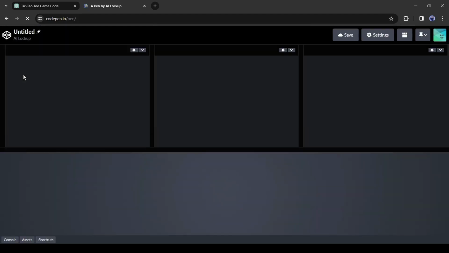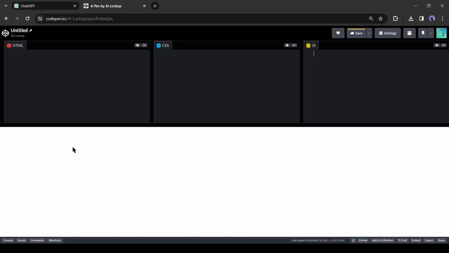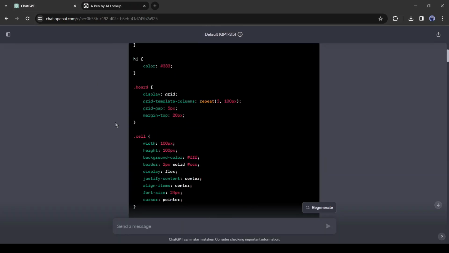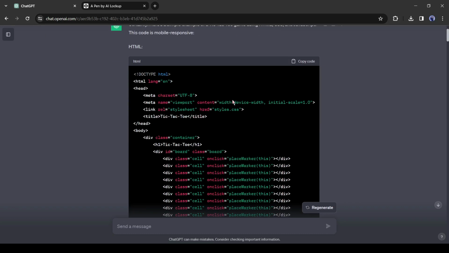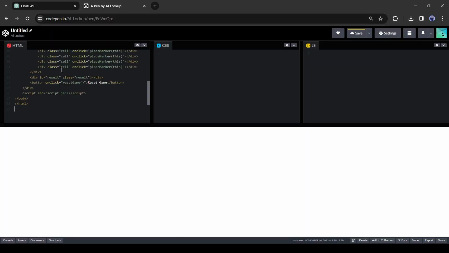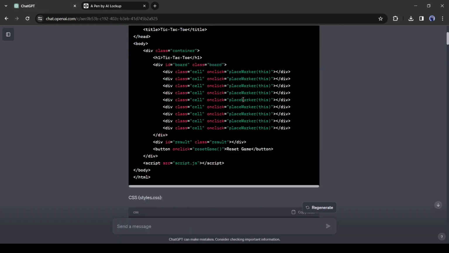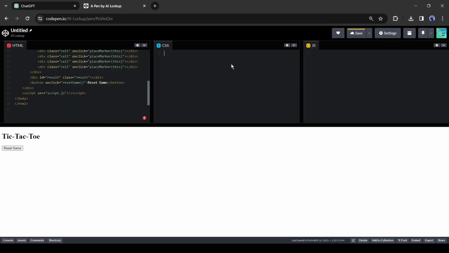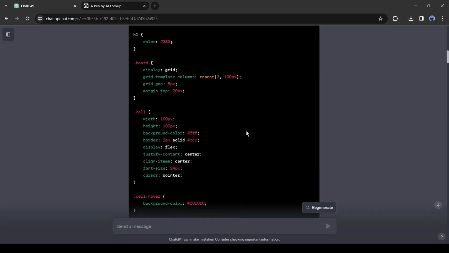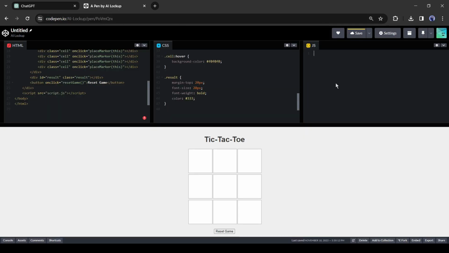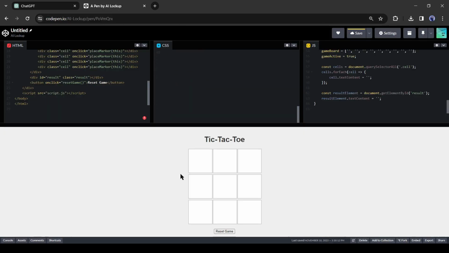Here you will notice three code options. First, HTML, then CSS, and last JavaScript. Now go back to ChatGPT and copy the HTML code. Paste the code in the CodePen HTML tab. After that, copy the CSS code and paste it into the CSS tab. Do it again with the JavaScript code. Now here you can see the preview of our game. That really works. But it's not looking so good.